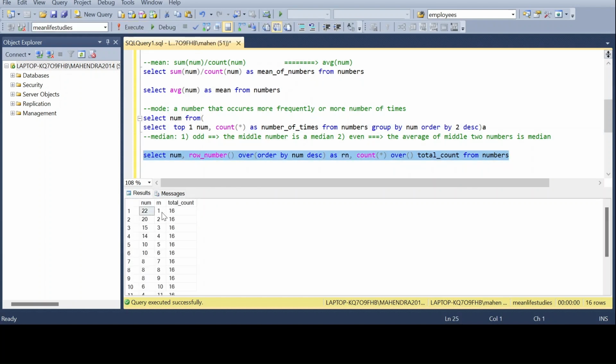Okay, clear? I mean, we have a set of numbers, a total of 16 numbers, and you assigned numbers and you sorted, right? You sorted these numbers in descending order, and you assigned positions to those numbers, right? Now we will find the median.